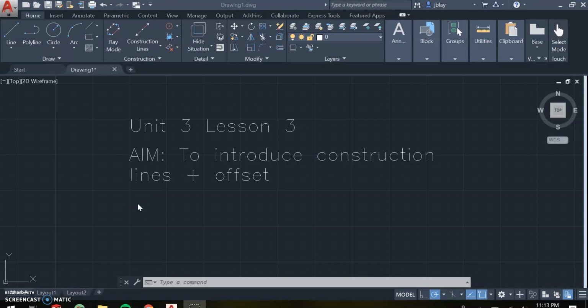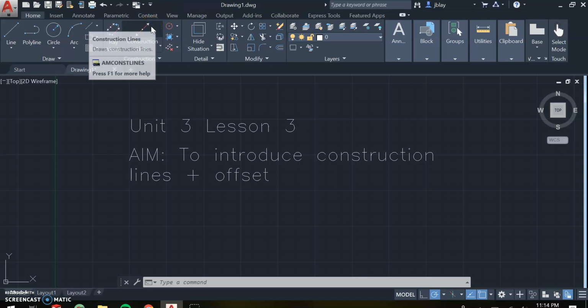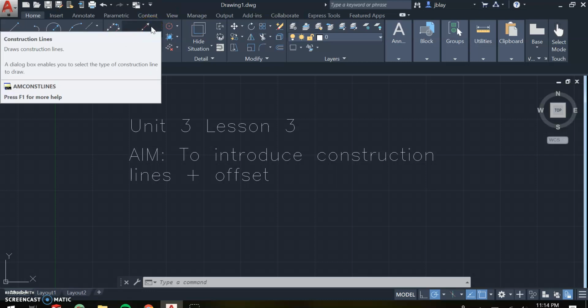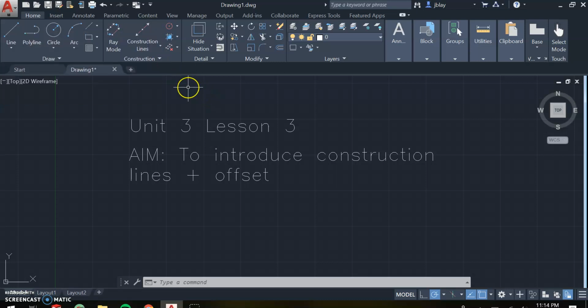Hello. So for today's lesson, we're going to introduce construction lines in AutoCAD and a command called offset. If you look in your ribbon, you probably noticed already that there's a construction line command which allows you to draw construction lines, which should be familiar to you from our freehand sketching unit. A lot of you commented about the construction lines command earlier on Google Classroom.